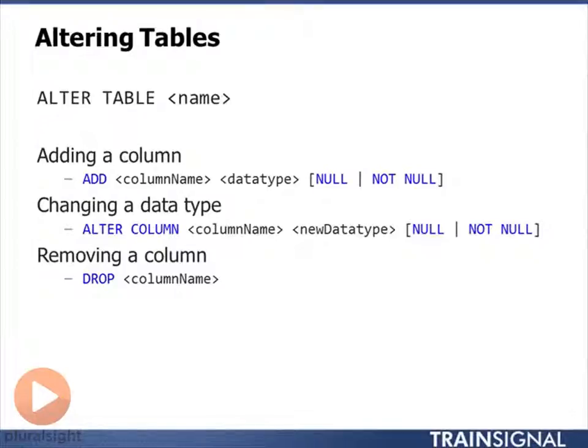Once we've created a table, we then may need to alter that table. For example, we may need to add on a brand new column, alter an existing column, or remove a column. And we can do that by utilizing ALTER TABLE and then the name, and then specifying ADD for our new column, ALTER COLUMN to specify a change to a column, or finally DROP to drop a column. Let's take a look at how we could perform each of those operations to our orders table.